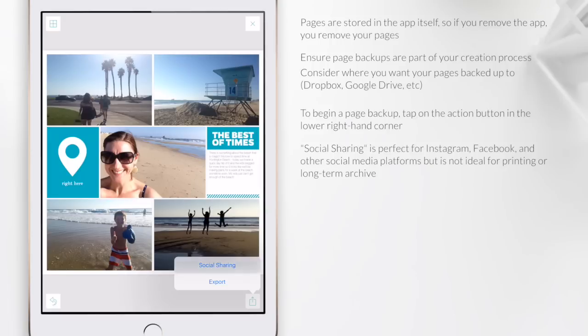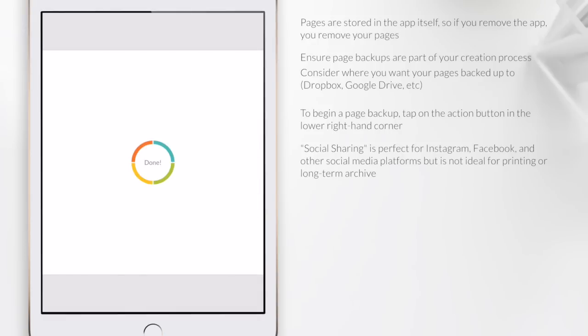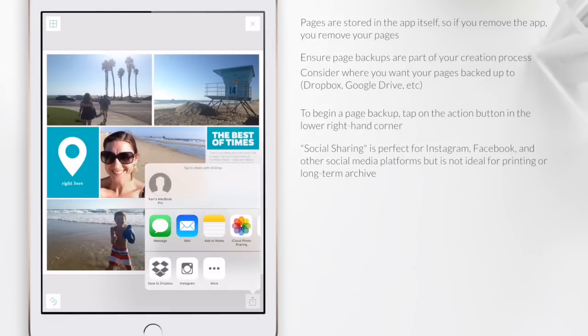So you would do that by tapping social sharing. It's going to give you a little whirly, and then it will give you your options where you can save to Dropbox if you want, but this is really where you're going to want to share directly to Instagram or Facebook or one of those social media platforms, or for text messaging as well. This is not going to be the option that you want to use if you're trying to print.